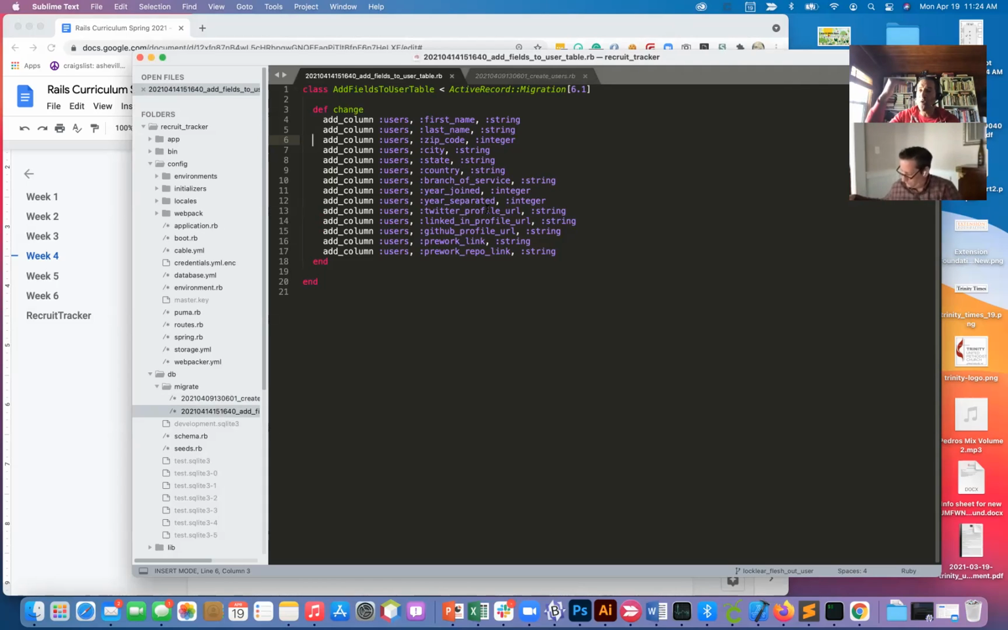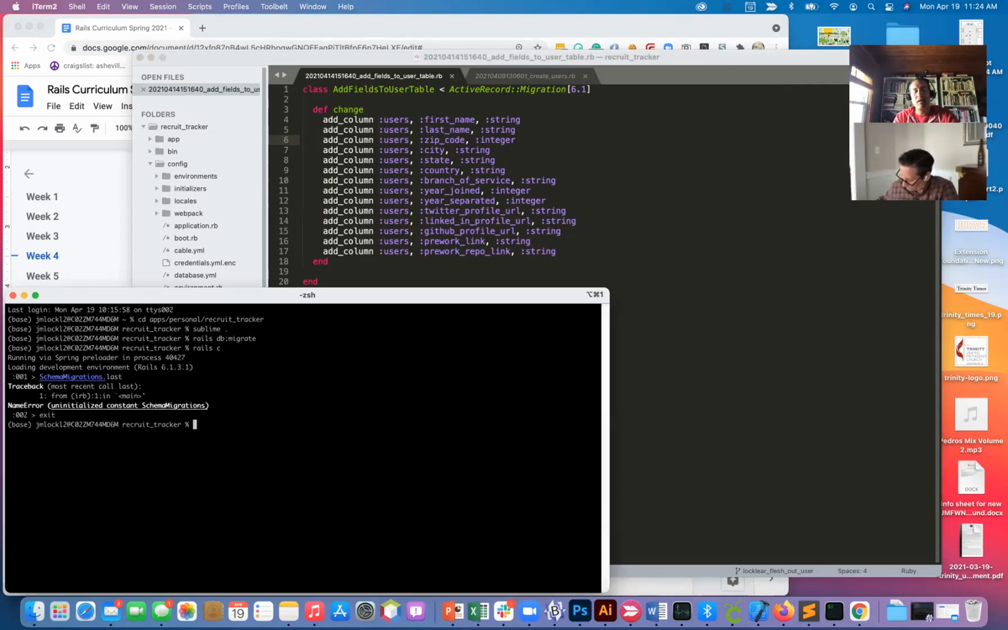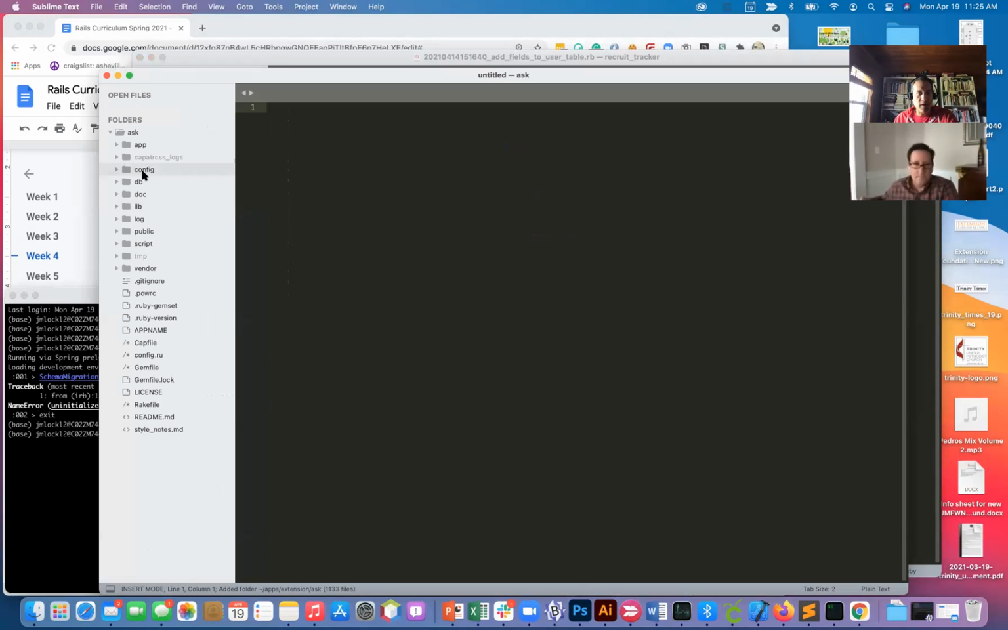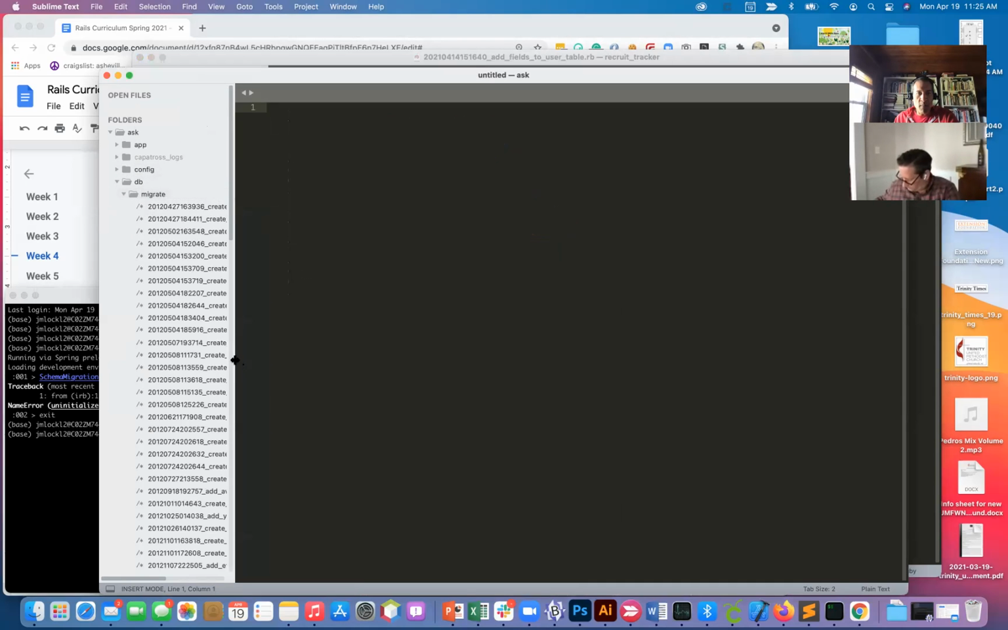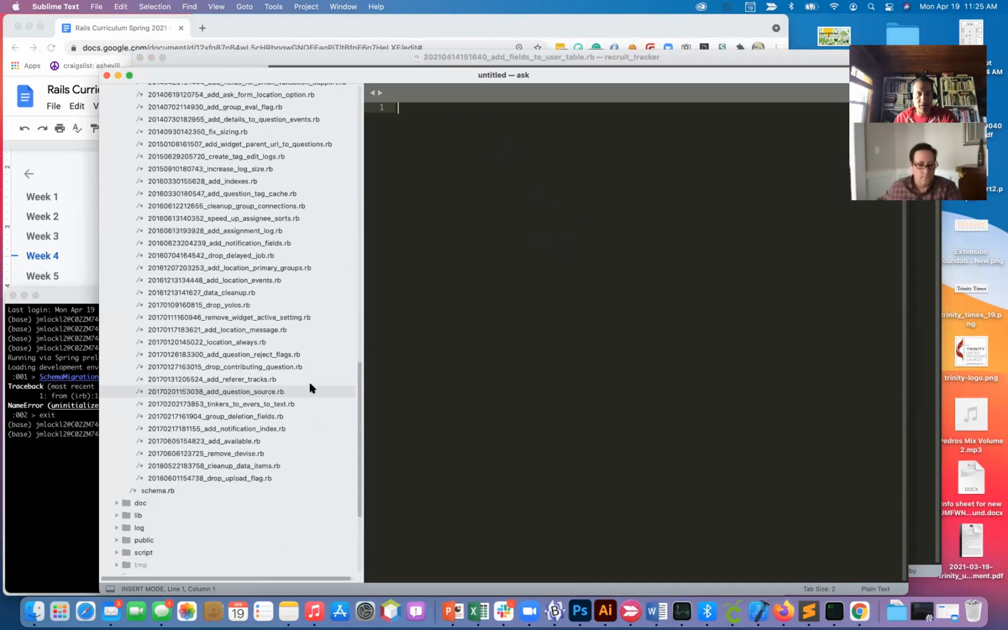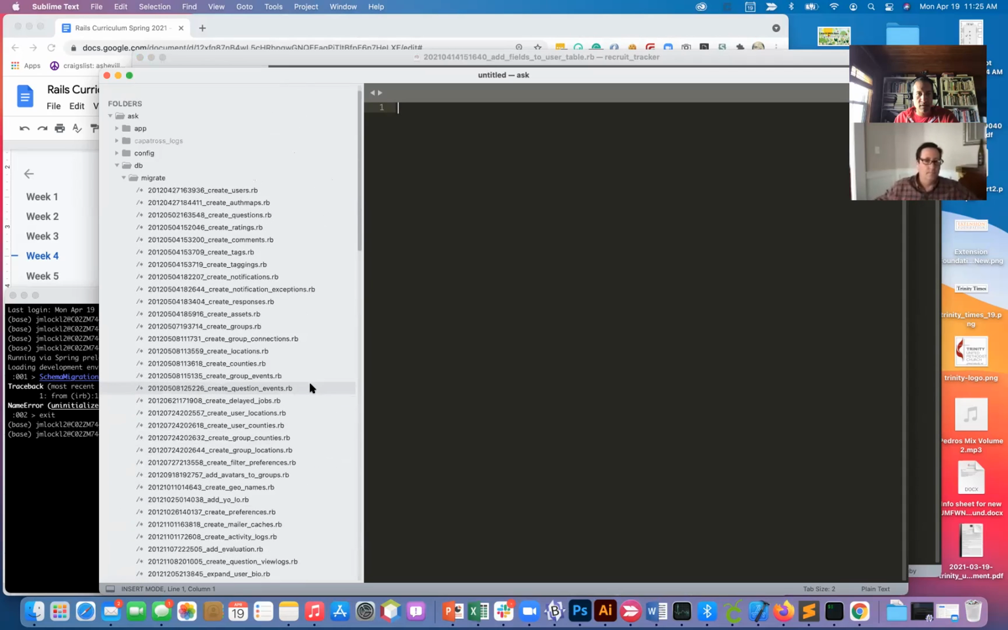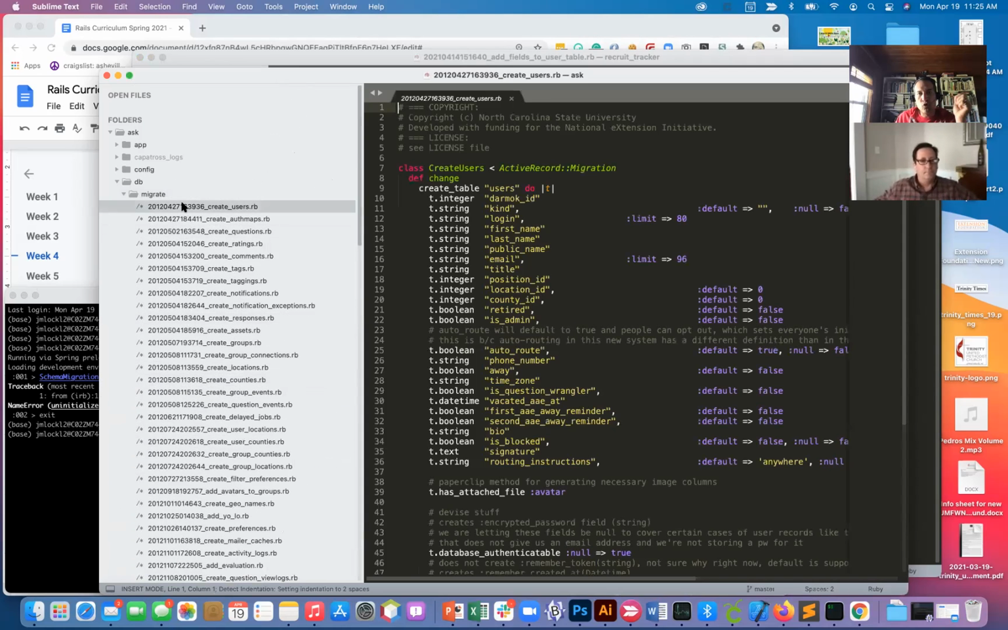Another thing that's cool is, over the course of time, you can look at the migrations and see how things have changed. Just to give you an idea, let me look at one of my more sophisticated applications, Ask, it's probably the biggest one. These are going to be so huge. So these are all the migrations for this application. Wow, they started back in 2012.